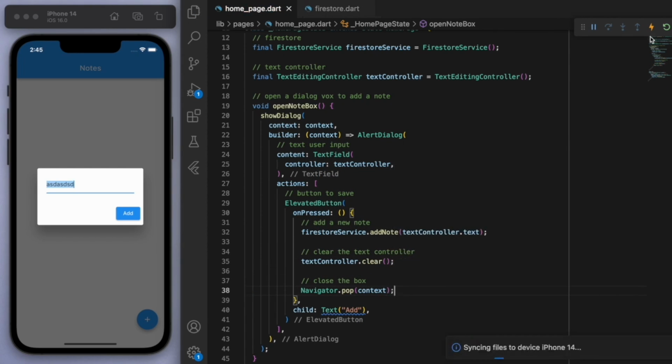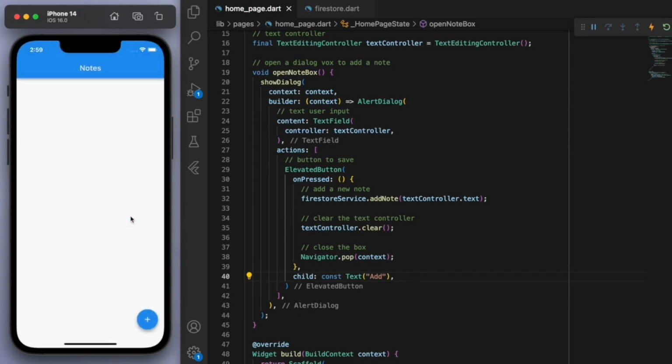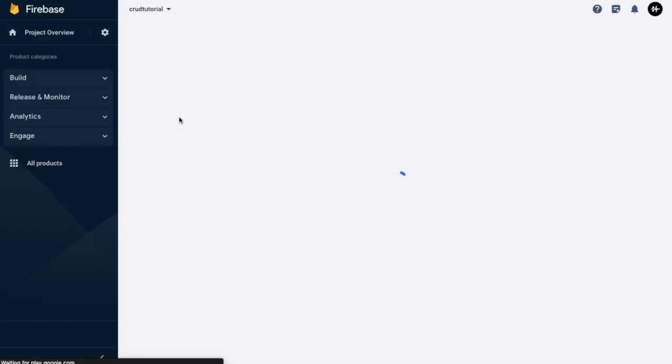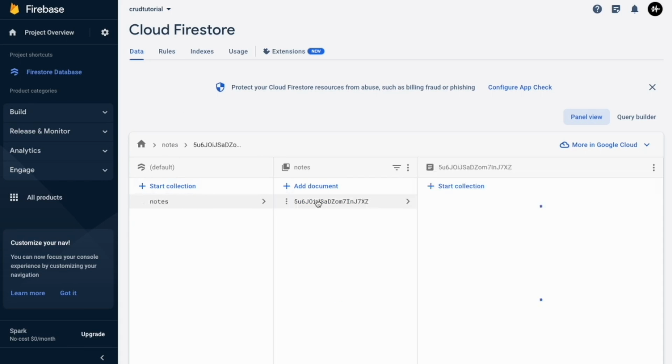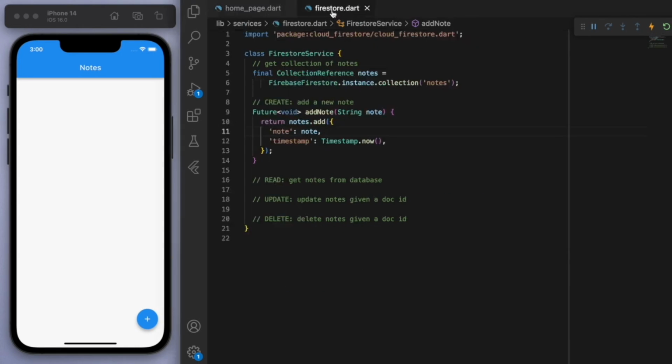So let's try this. First note, and I add it, and nothing's happening on our app because we are not reading it yet. But if I come back to my console and I refresh it, you can see there's our notes, and we've got our first document and there's our first note there. So that's the natural next step we need to do, right? We need to be able to read now that we can create.